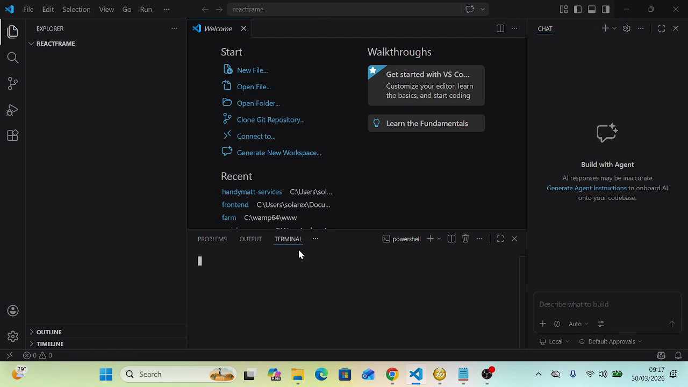Now, when you get to this terminal, just wait for it. It's going to bring a directory. That's what I'm waiting for. Can you see? It has brought the directory, trying to show me that this is the exact place where I have my React frame project. Are you following? Okay.